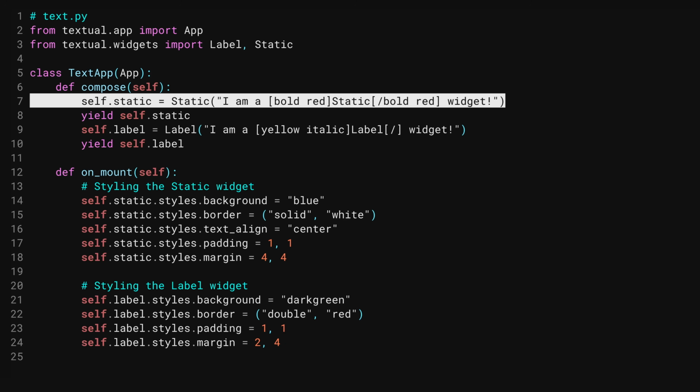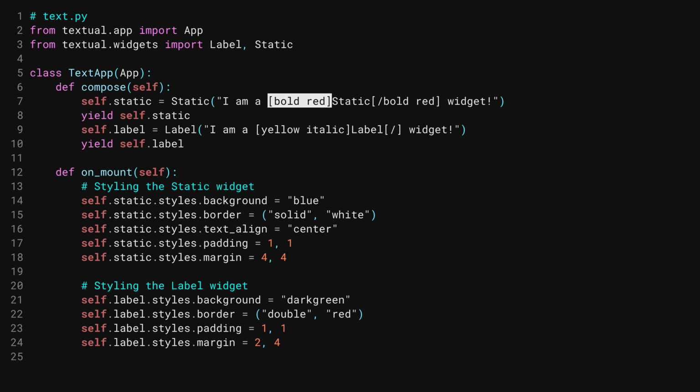This allows me to access the widget later on in the code. I'm instantiating this static widget with some textual markup. Inside of the string, I've got square bracket style indicators. This will turn the text bold and red. That style applies to this word, and then square brackets with a slash are what turns it off. Anything after this closing tag will be back to normal. When you close the tag, you don't have to turn everything off. I could have turned off just the bold, and then the rest of the sentence would still be red if I had wanted. Once I've constructed the object and kept a reference to it, I yield the reference to include it in the interface.